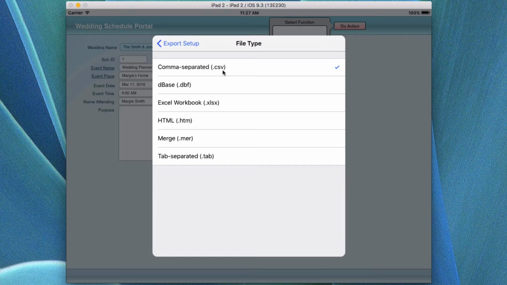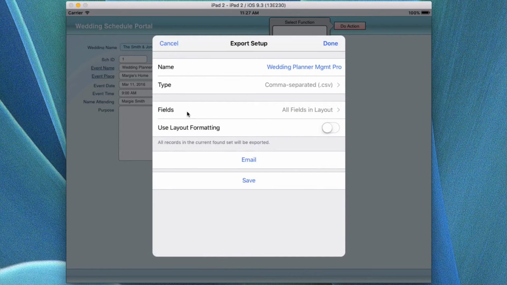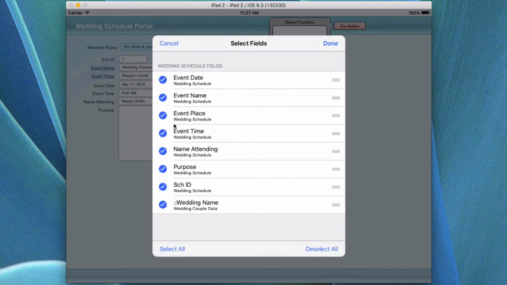A CSV file in a lot of cases is used by things like Gmail or other mail programs. If you want to export, say, your client data, you can export that and then use it in a CSV format to add it to your contacts within, say, Gmail, for example. So that's very useful. Fields: you can pick the fields you want to actually export.